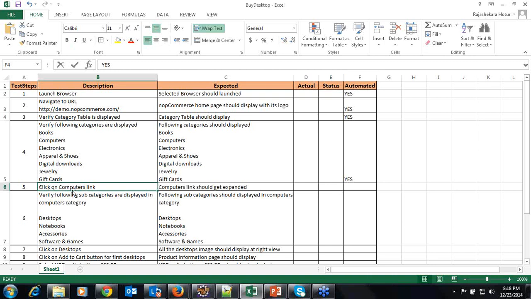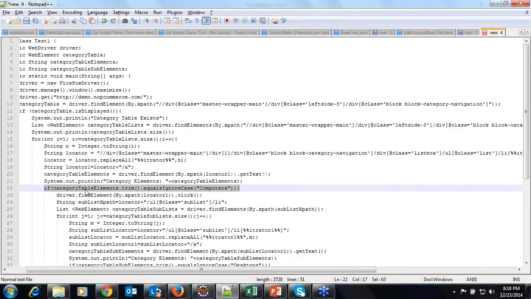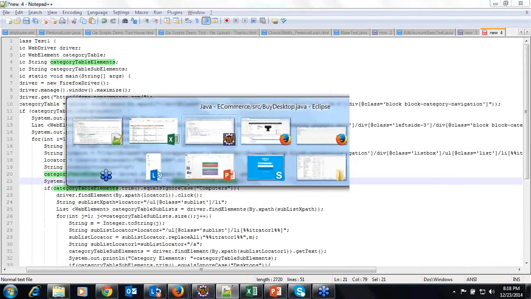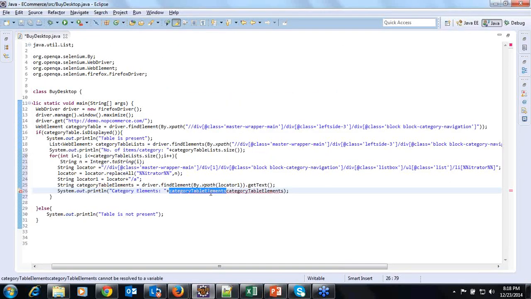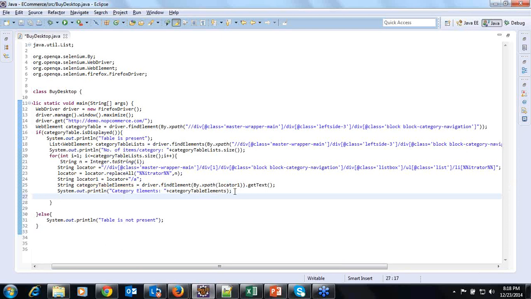Now let us look at the fifth line. Here I want to click on the computers link. So if this category table elements variable is the computers link, then only I need to click on it. So I will check whether this particular variable is the computers link or not. If it is, then only click. To do that, first I'll check this category elements is equals to computers.